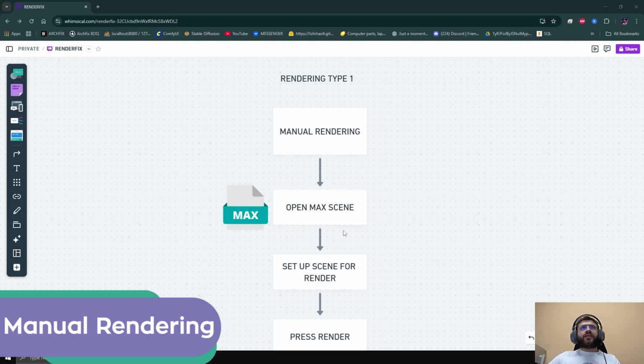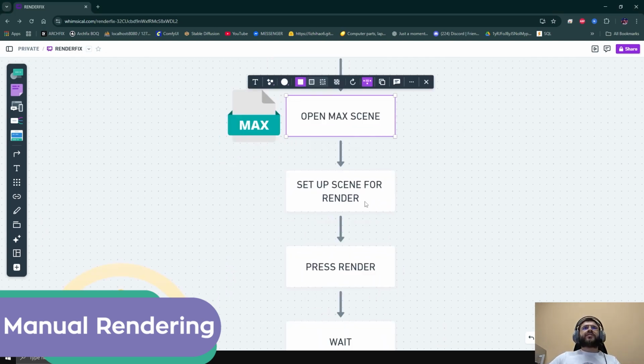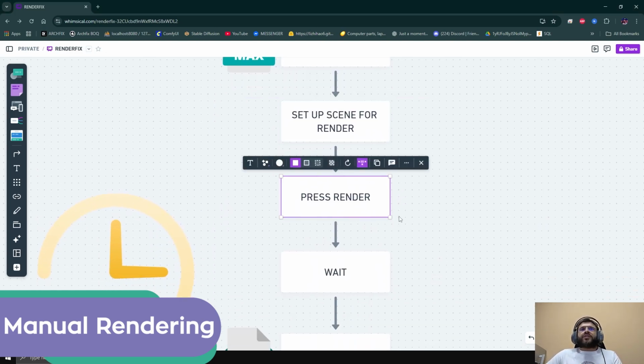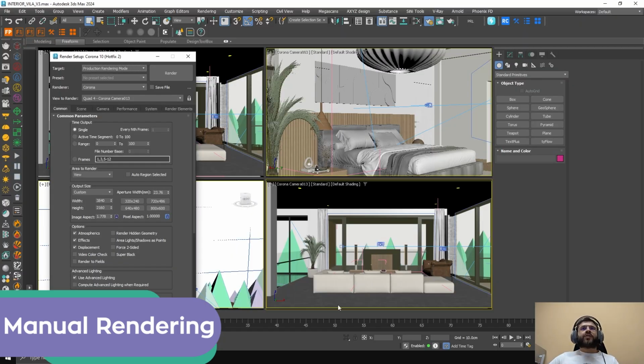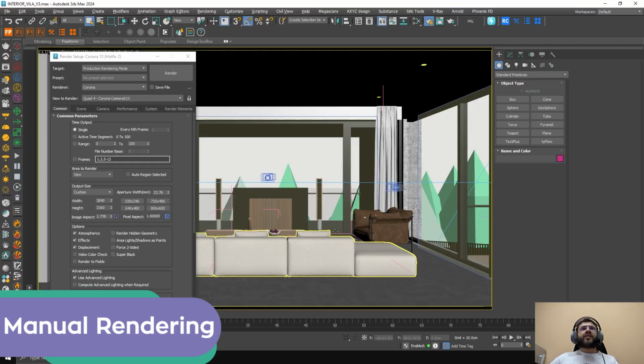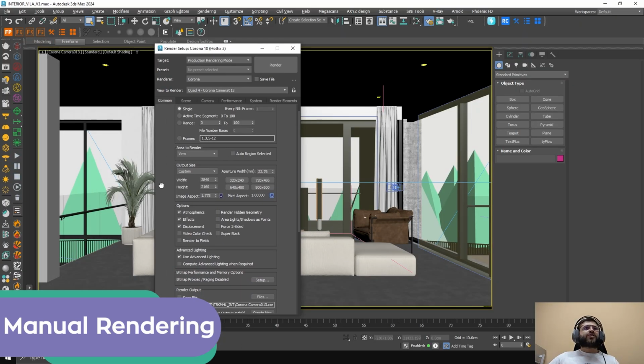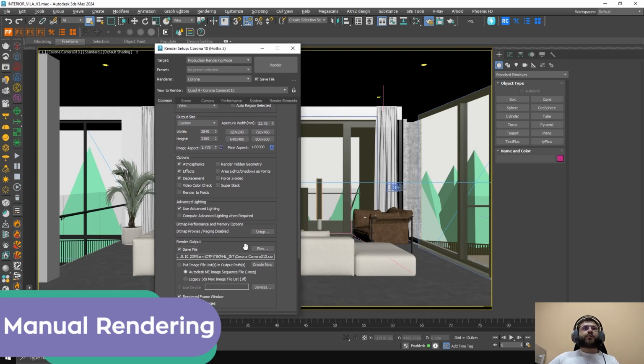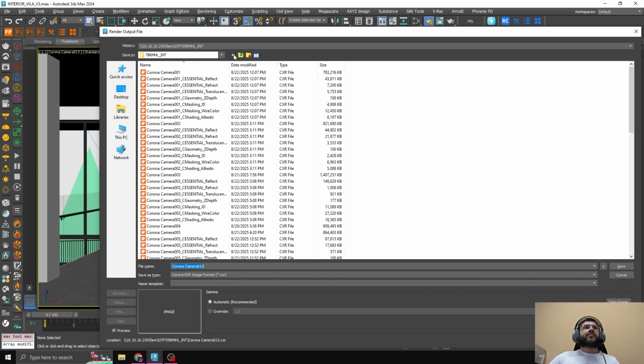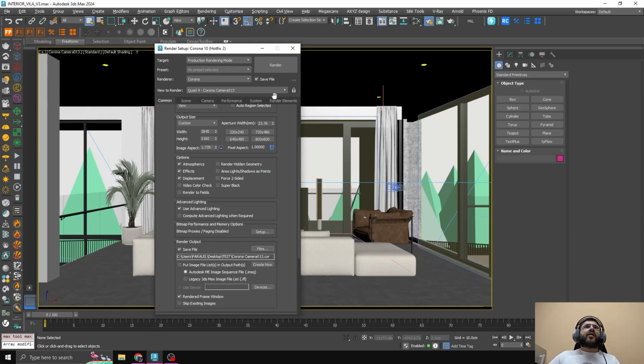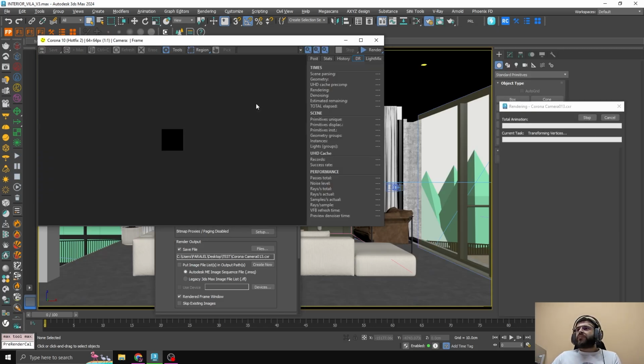So it's basically opening the 3ds Max scene, setting up scene for render and pressing render and then waiting. We will just do that. We open 3ds Max scene. We are going to make sure that we have save output, and just press render. Now we wait.